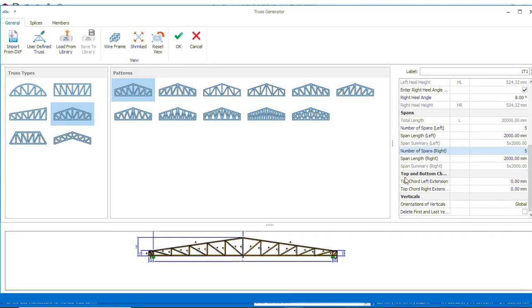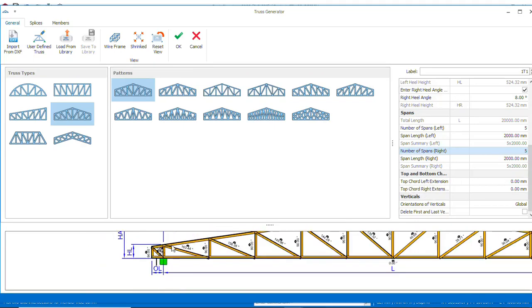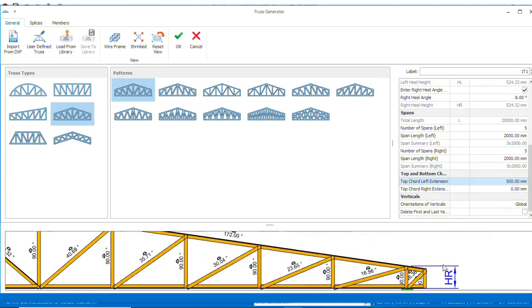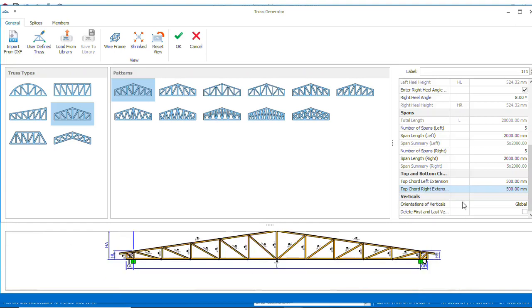Okay, then the next thing we do is your top and bottom chord. So your top chord extension, I want my top chord to extend a bit. Let's extend by 500. We'll click here and see the extension, and I want the right also to extend by 500. You click here and then it extends by 500. Okay, so this, you want to delete the first member, you can delete, but I want to leave it. Okay, so when you're done, you just say okay.